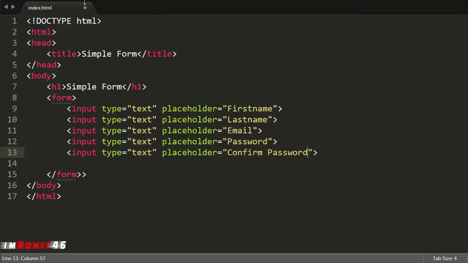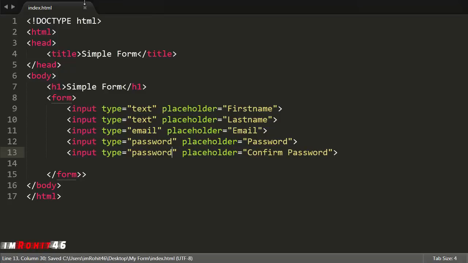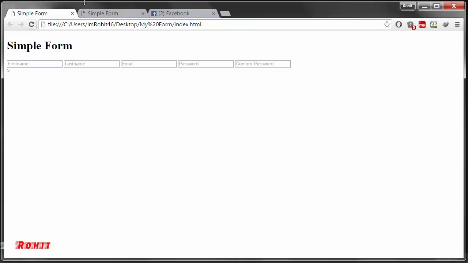And here, this is email, and this is password, type is equal to password, and this type is also password. So the last two are passwords, the middle one is email, and the first two are text types. Now save this and see this. So first two are text types, the next one is email type, and the next two are password type. So that is all we have right now.